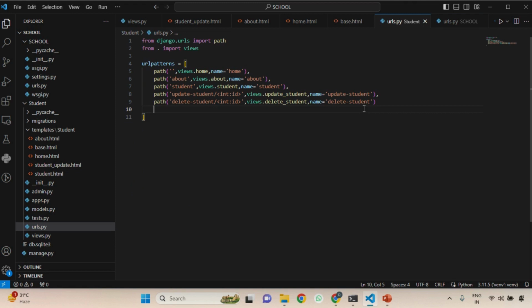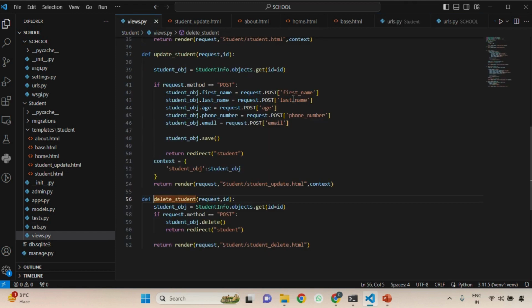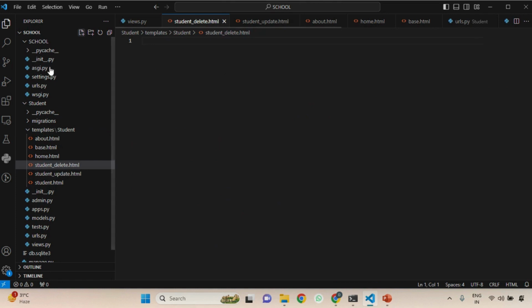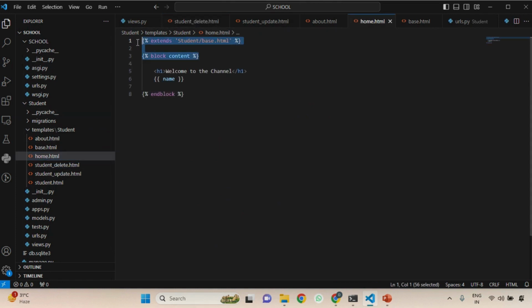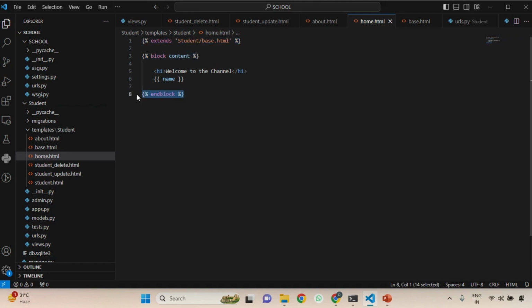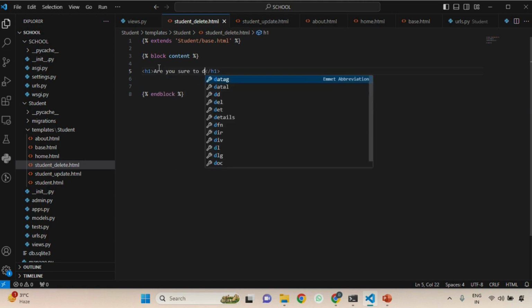And the last thing, one more thing missing was the student delete HTML page. We don't have it, we'll create one. student_delete.html. So like home, we'll just extend the base template. The values we will display here, we need two things. One is just the message, I'm just keeping it in h1: Are you sure to delete this object?